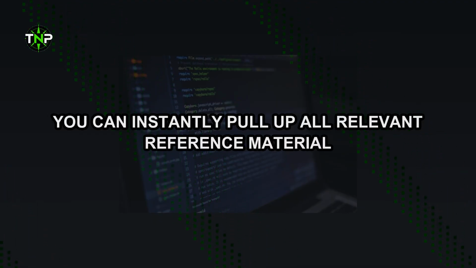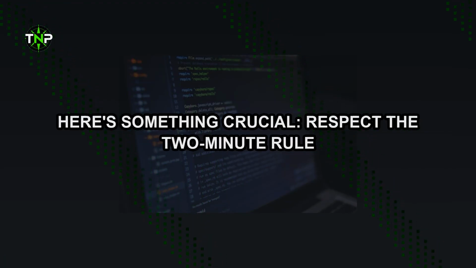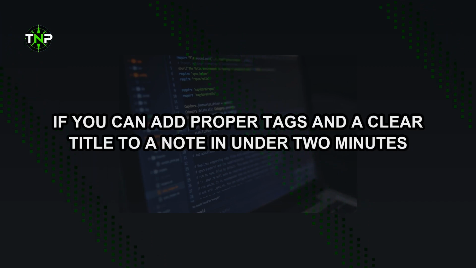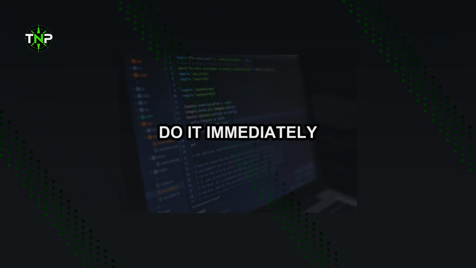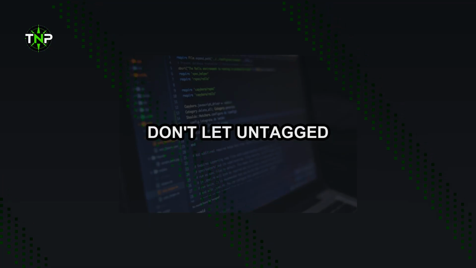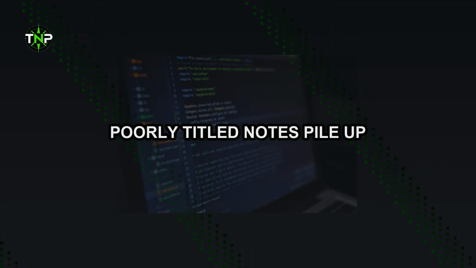Here's something crucial: respect the 2-minute rule. If you can add proper tags and a clear title to a note in under 2 minutes, do it immediately. Don't let untagged, poorly titled notes pile up, because they become digital deadweight that clutters your system.